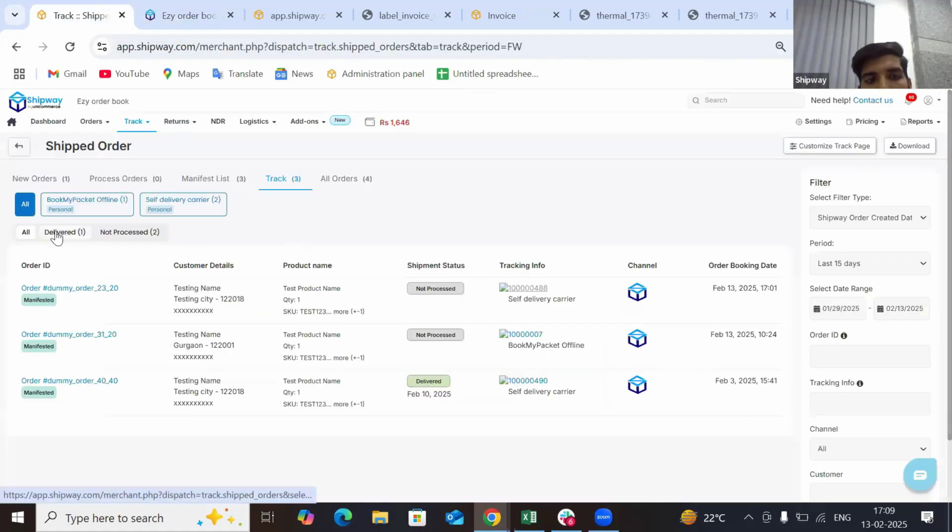And even you can find all your status update right over here with the courier partners popping up over here. Just like this, I have booked one parcel from Book My Packet and I have booked two parcels from Self Delivery Carrier, and whatever is the status onto this particular courier partner will be popping up over here. That is, one is in delivered section and two of my orders are in not processed section. Same goes with different other status, that is RTO, pickup in transit, picked up, pickup scheduled, undelivered, RTO delivered. All different status that we have from the courier partner will be popping up right over here. This is it for my tracking part.